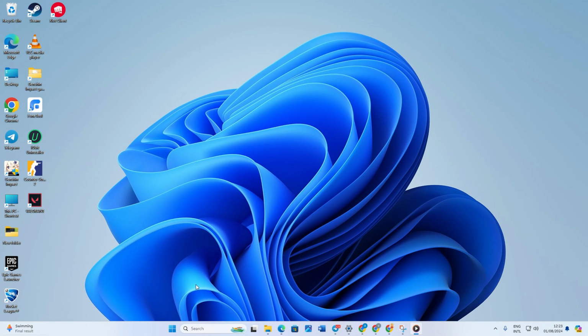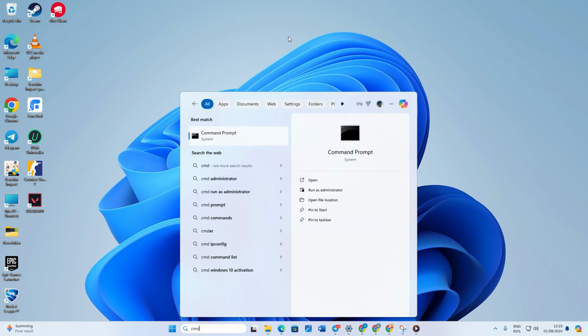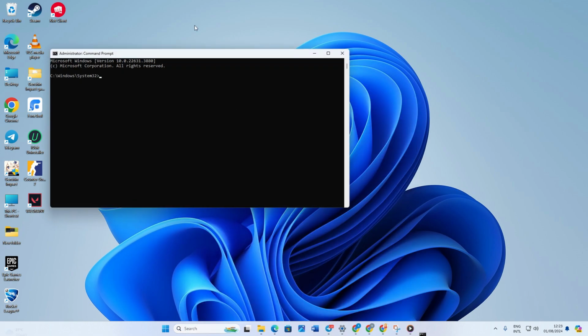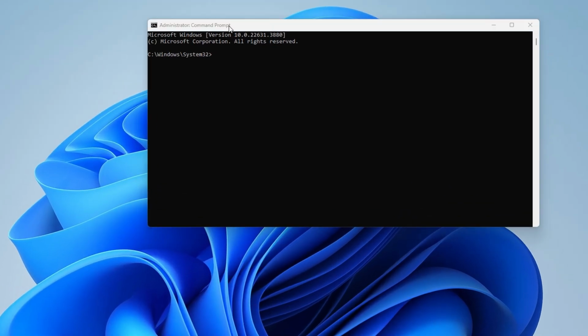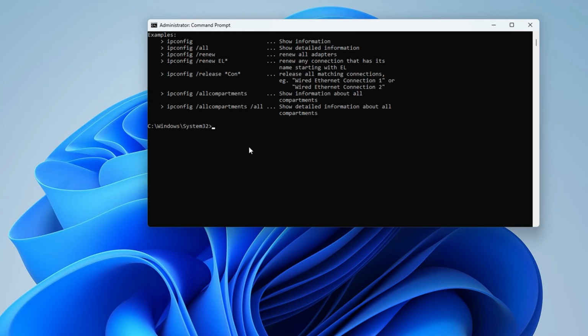To do this, first click on the search icon here and type in CMD. Next, right-click on command prompt, select Run as Administrator, and then click on Yes. Now here, type netsh winsock reset, then hit enter. Then type ipconfig/flushdns and hit enter. After that, type in ipconfig/release and hit enter.